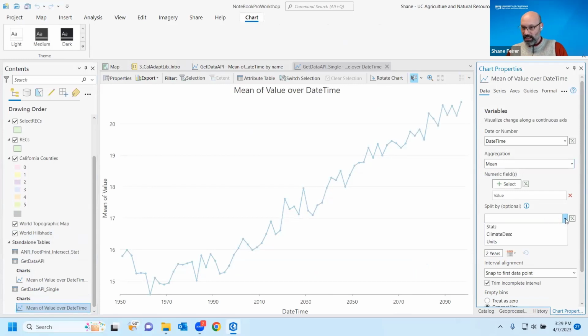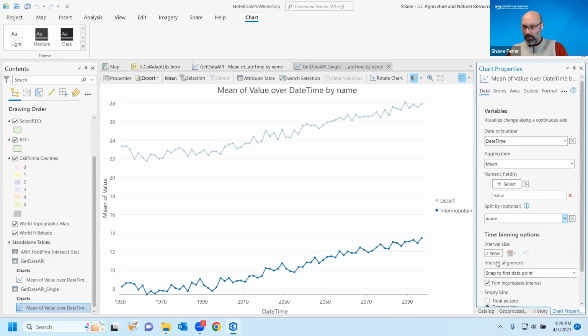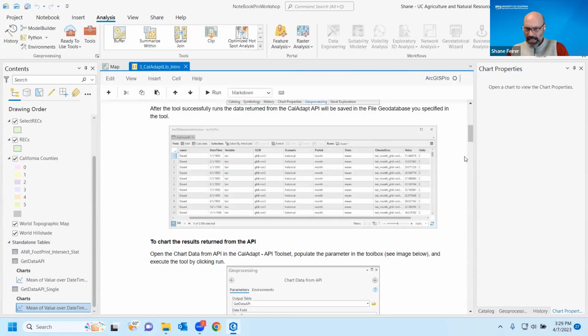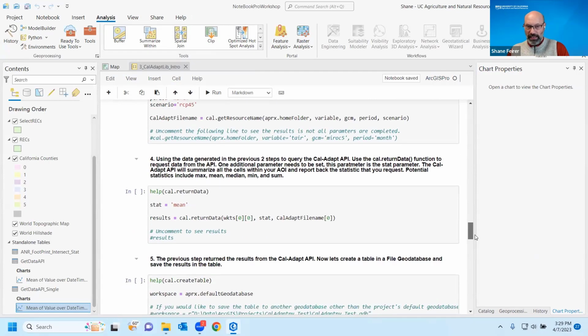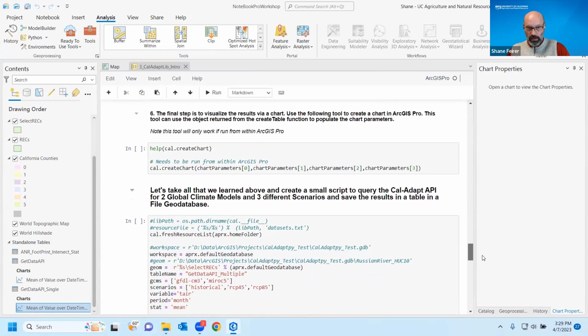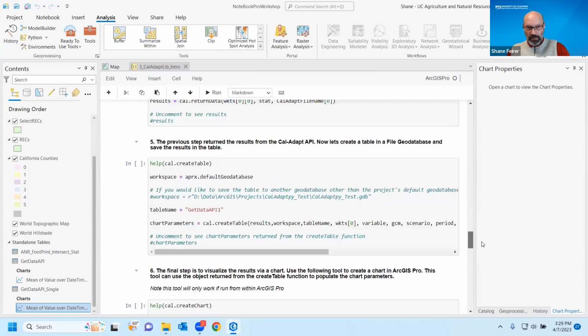I'm going to go in and say split by name. And I'm going to go in and aggregate or bin it every 10 years. And it's going to look exactly the same as the previous one. Right? So that's nice. You can mimic the exact same functions and it works. But now let's take, let me see here.